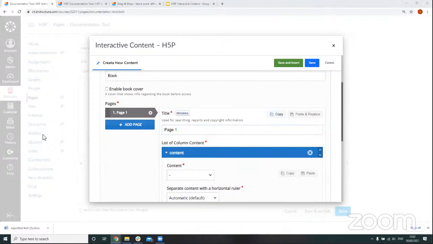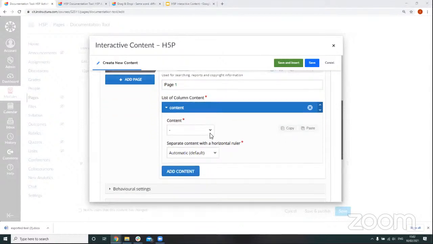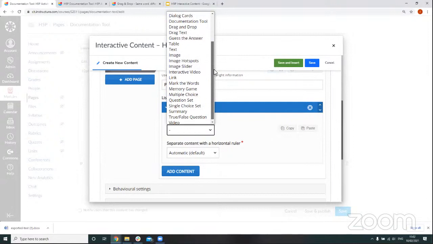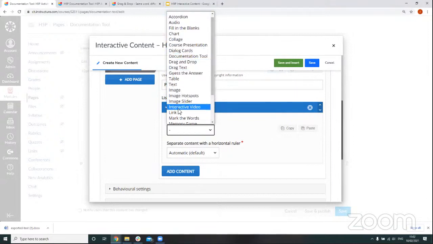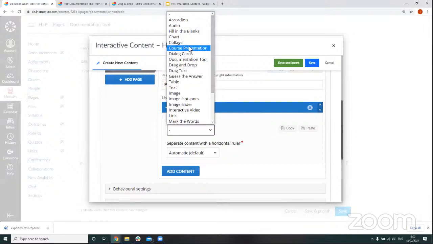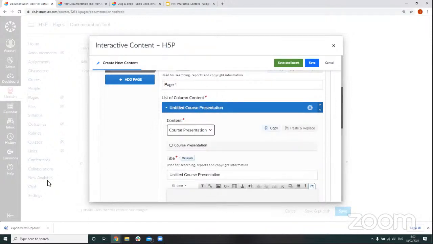Right there. And so I'm going to start by making a course presentation. As I said, there's loads here that we can choose from to add into the book. As I said, it works really nicely to have them all in one place, such as a course. So the first thing I'm going to do is a course presentation, which is exactly like a presentation that you'd see on Google Slides or PowerPoint.